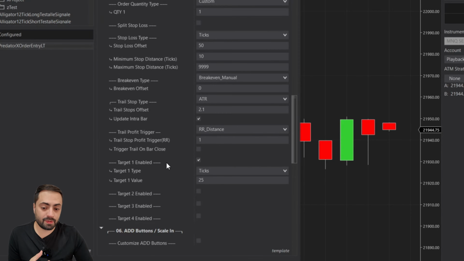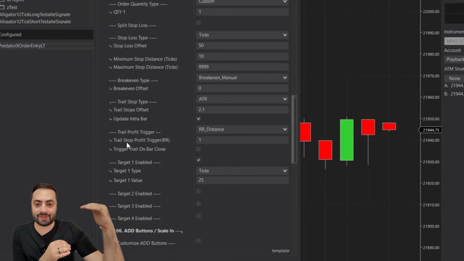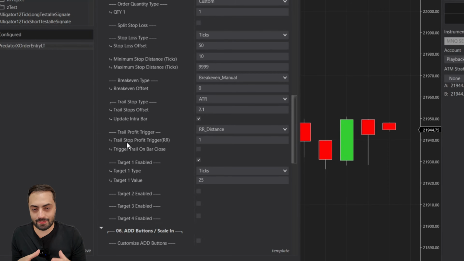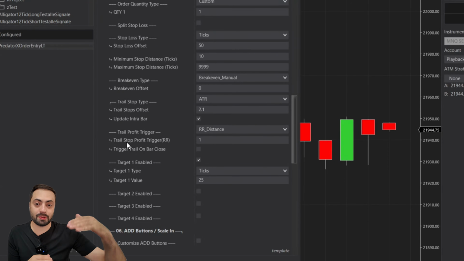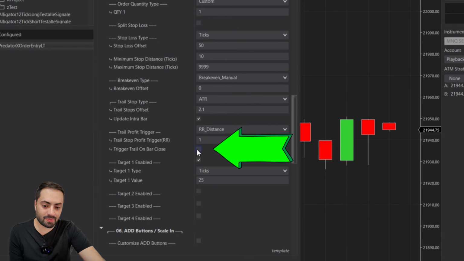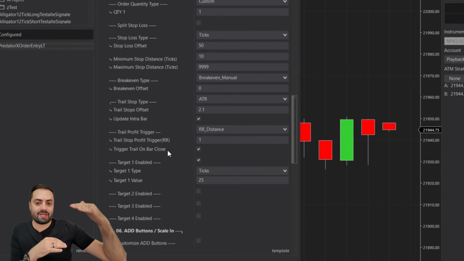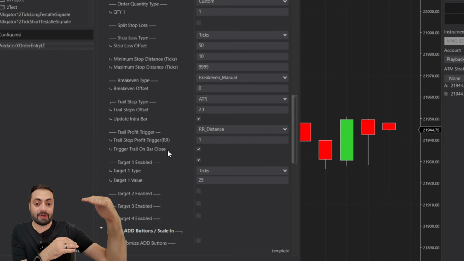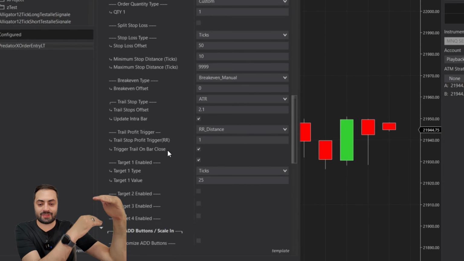Now, very important to note is that it's going to start trailing as soon as that profit trigger is hit. And this is going to be in real time. But in the case that you want to wait until the price actually closes above that profit trigger, you can just select this trigger trail on bar close. Doing this will make sure that the price must actually close above that threshold before it starts trailing.